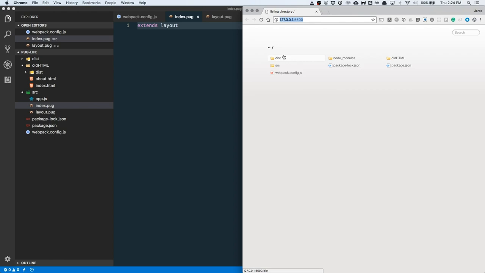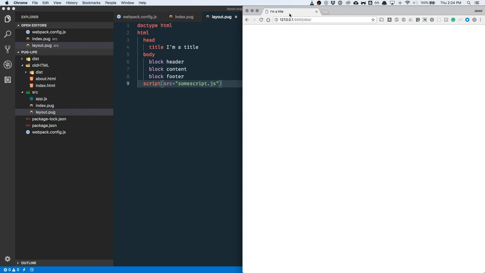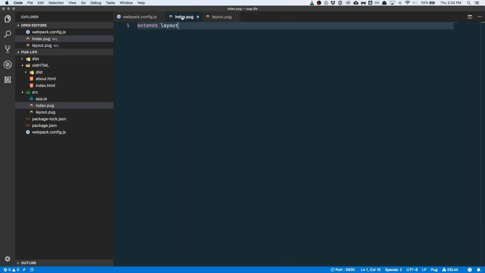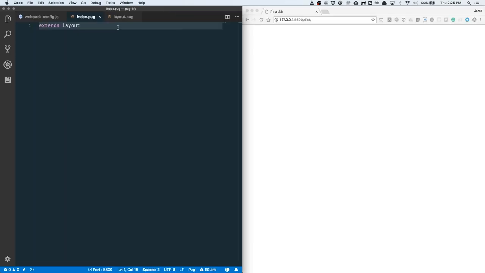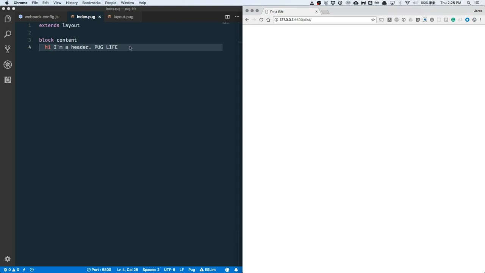So in our dist folder, this is where it's being extracted. This is our file. And as you can see, all it has in it right now is I'm a title. Pretty exciting. However, if I do this, block content, h1, I'm a header, Pug Life. Now we see that. I'm a header, Pug Life. Sweet. So now we know how to deal with dynamic content.